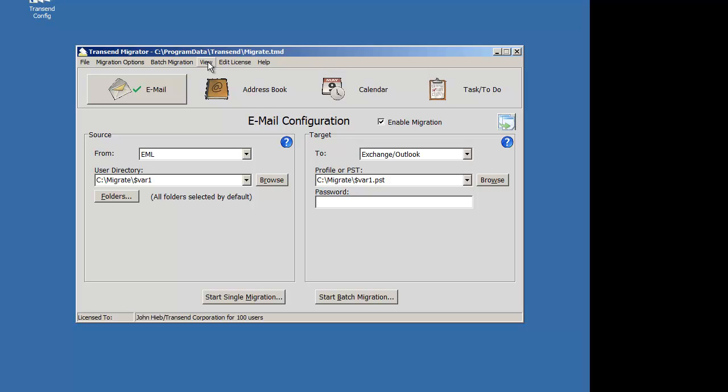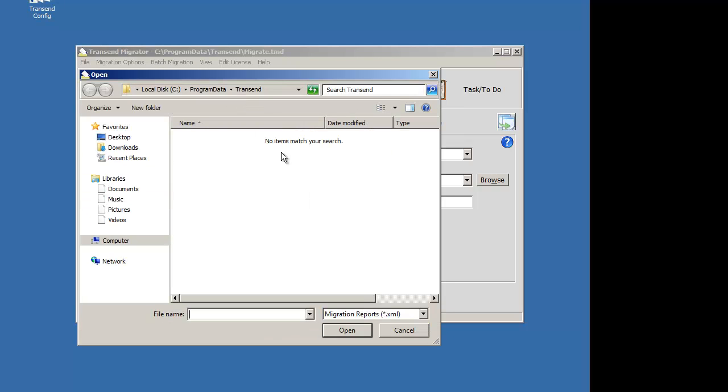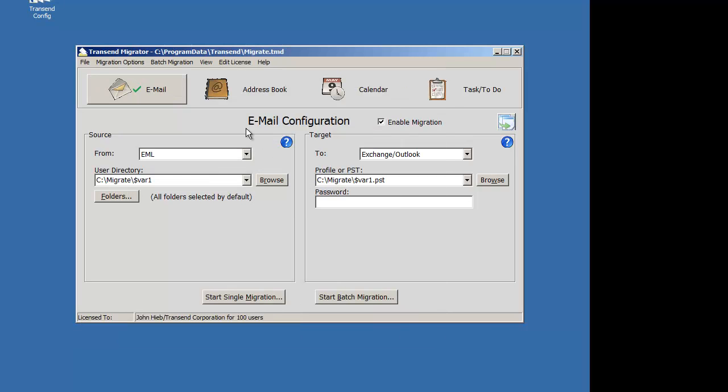From the menu here, you click on View, Migration Reports, and see any reports that are available to you. But I haven't run any processes, so there's no reports. And also, you can look at log files that are specific to each user that migrated, and then you can look at the master log file, which pretty much lists all the settings for your specific installation and anything that's happening in the background.